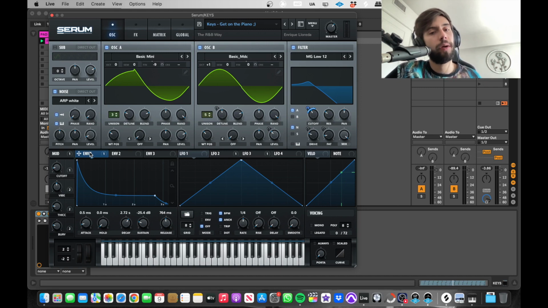Then the decay, you want it to be pretty long, because when you play that note on a piano and you hold it, it's going to take a little while to decay and fade away. The sustain, you want it to be pretty low, because when you play that note, it's not like it's staying at the same volume all the time, like a synth would do. It comes down right away.